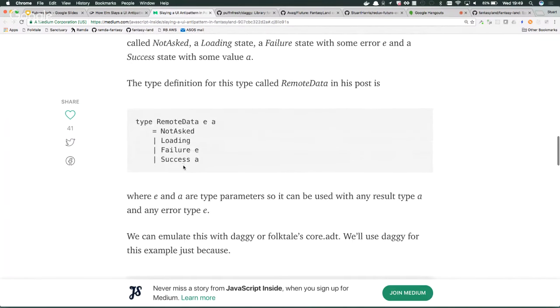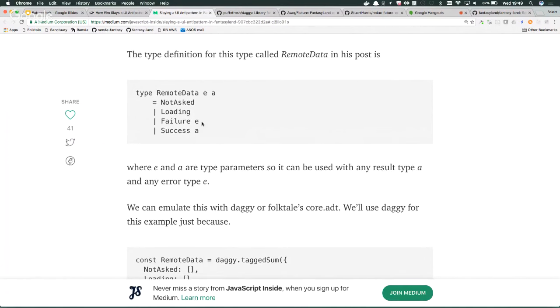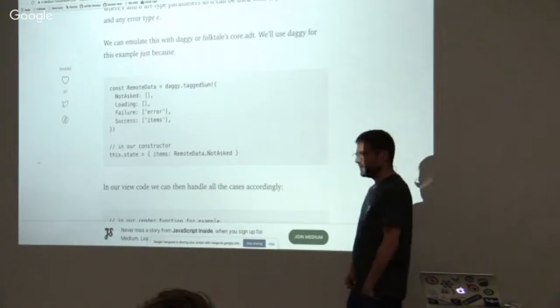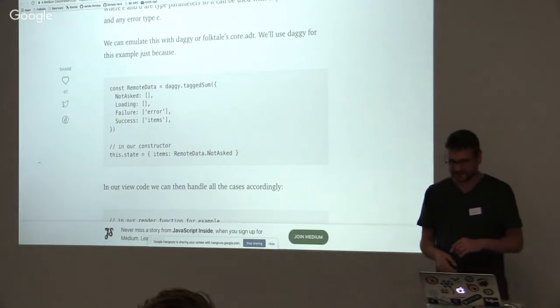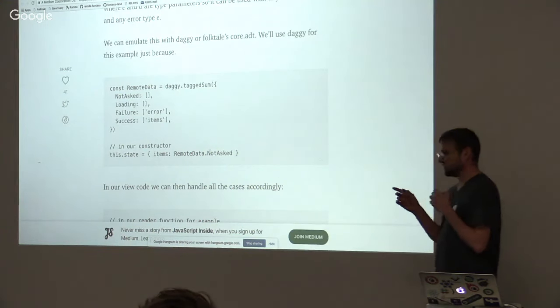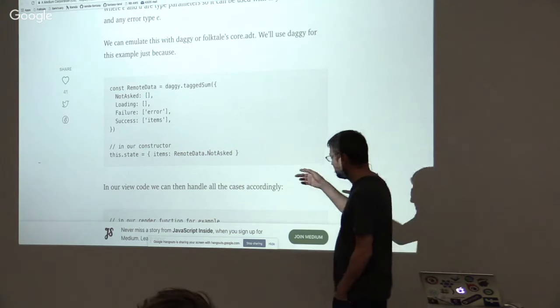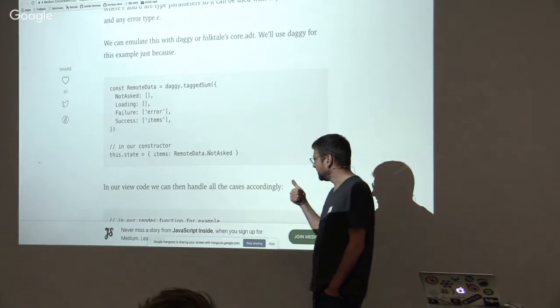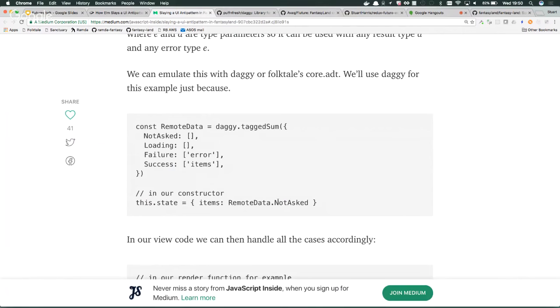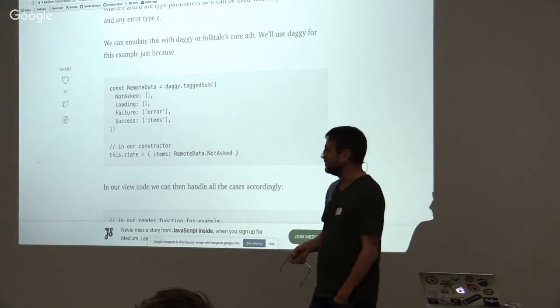So he's saying, well, actually, we could create a data structure called remote data, which is very similar to the Elm thing, right? In fact, that is Elm. But you can do it in JavaScript in a very similar way. This is using a library called Daggy. Daggy is brilliant. It's like the smallest JavaScript library there is. It has two things in it, tagged and tagged sum. The tagged sum is a disjoint union. So it just says that remote data must be either not asked, a loading, a failure, or a success. And it creates constructors for those things. The not asked constructor has no arguments. The loading constructor has no arguments. The failure has one argument, which is the error. And success has one argument, which is the items.